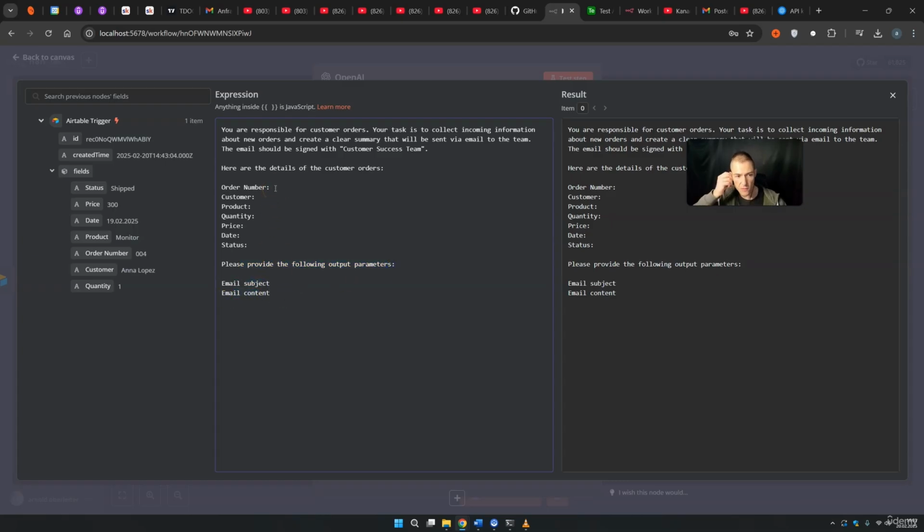And here you see this right now, order number, and you find the order number also here, order number, and we can simply throw it here. Then the customer is of course this right here. These are always variables. Then the product is this right here. The quantity is this right here. The price, that thing here. The date and status is this right here. And now this should work. This is a perfect system prompt.